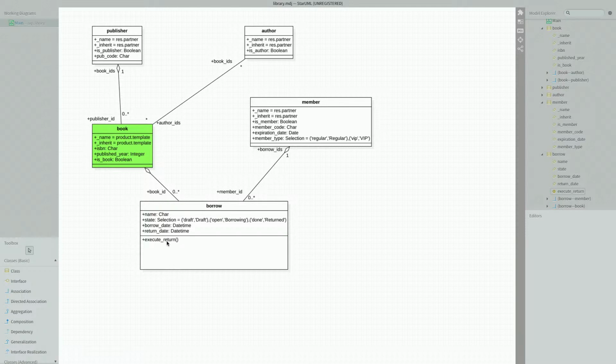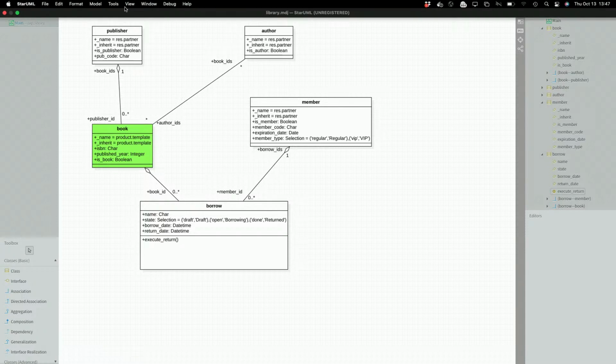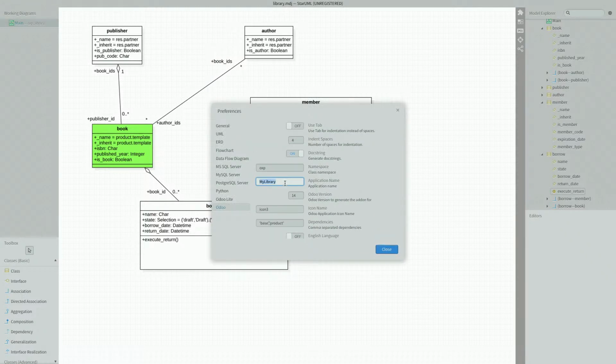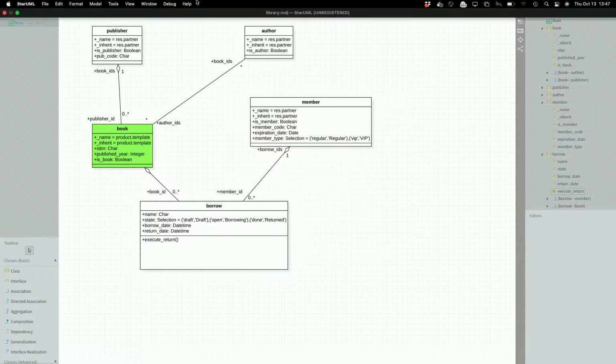All right. This is the sample of the model, and we generate this by first configuring the generator. The first one is the application name, my library, and then the Odoo version that we want to target, 14, 15, anything. And then the icon of the application, and then the dependencies. That is the most important thing that we must configure. And then just generate this one.